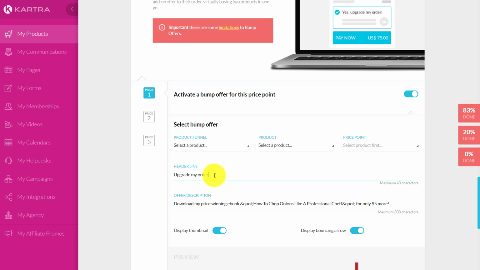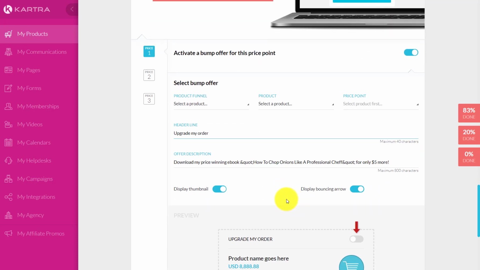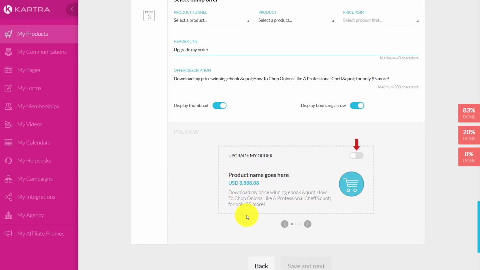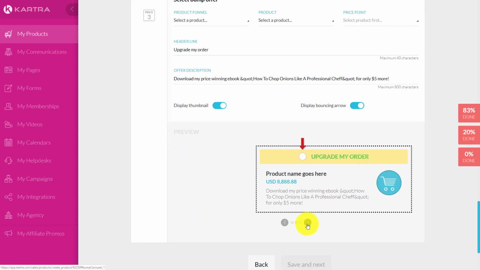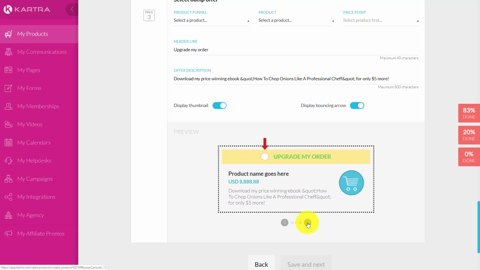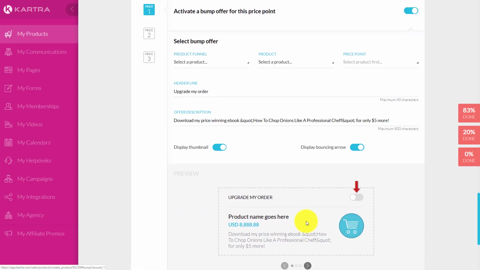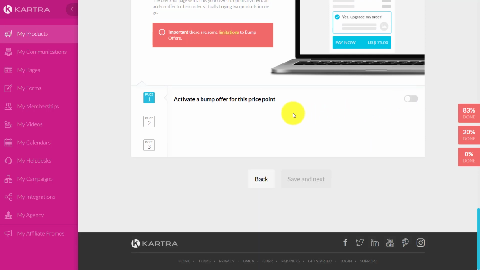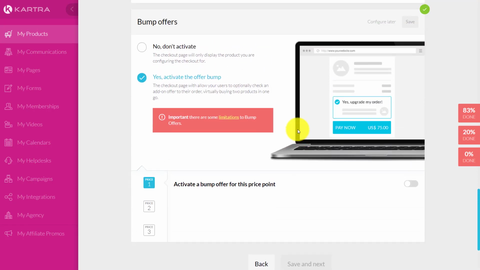Now this header is basically like, yes, upgrade my order. And then you explain what they're going to get. And then you could display a thumbnail if you want, but if not, this is basically how it looks at the bottom. Okay. You can also do this with upgrades, however you want to do it. It's just a quick way to put a little box on that page that says, upgrade my order. Kind of like if you go through the drive-thru and they're like, do you want to supersize that for $1.99? Yes, go ahead and supersize it.